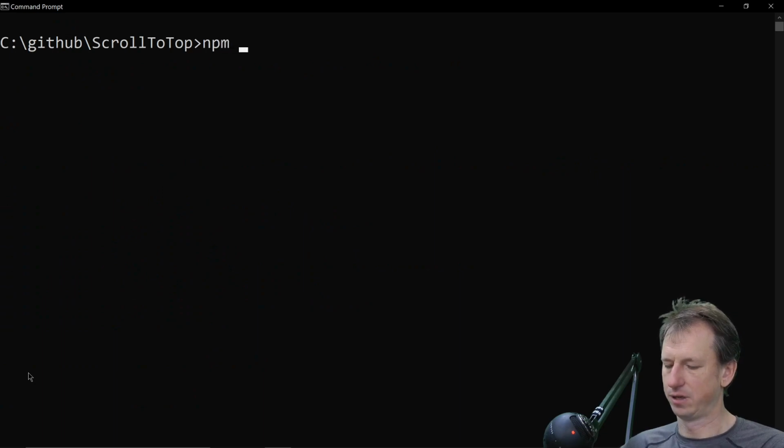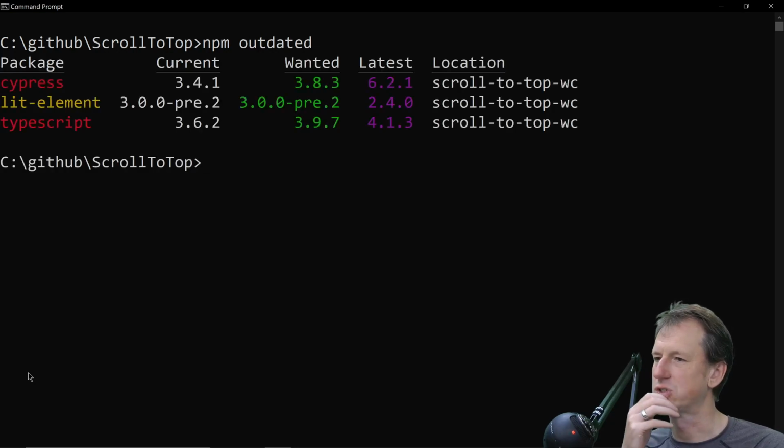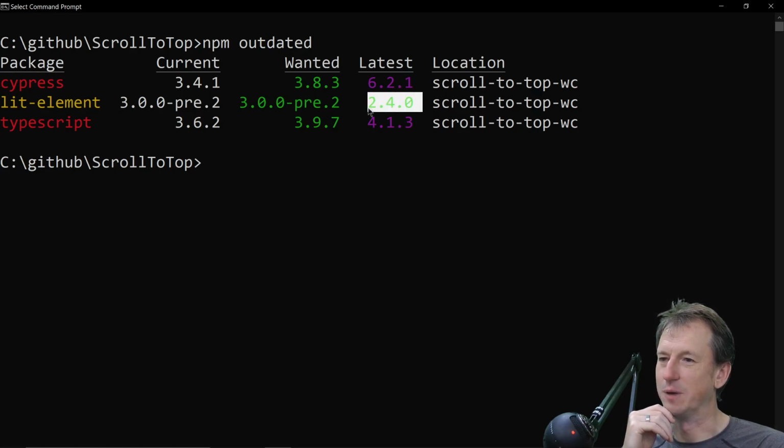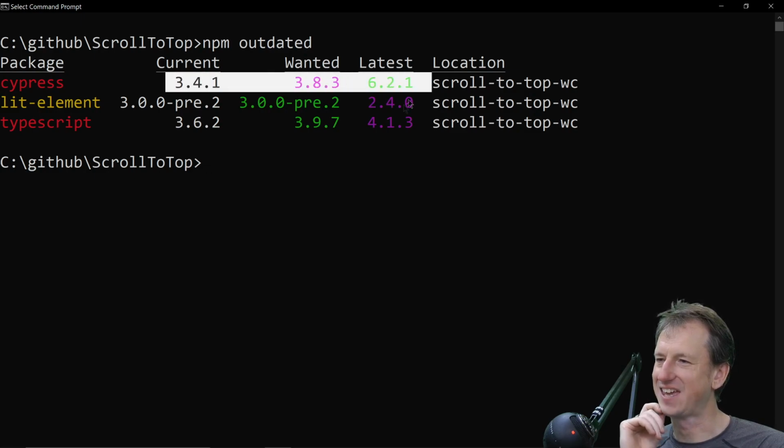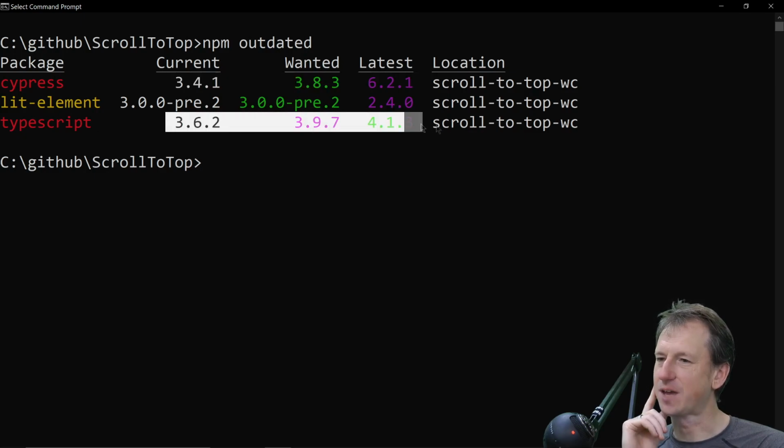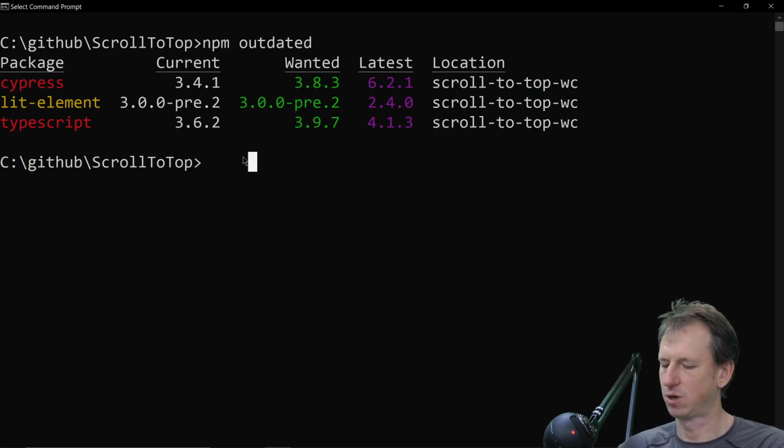So what's the NPM outdated? NPM outdated? Let's see if there's anything else. Alright, so LitElement, we're past the latest, so that's fine. Cypress, I'm not going to do that today. I think I've almost forgotten how Cypress works. Typescript, I guess we can upgrade that. Let's do that while we're here as well.